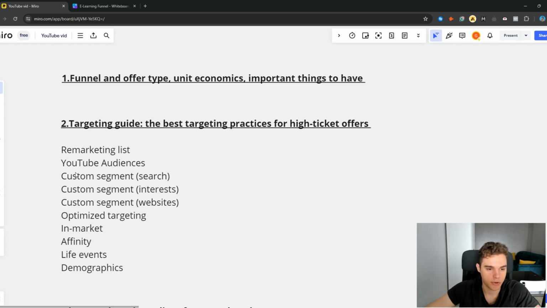Then obviously you have custom segment and search. This is what I would recommend to you if you don't have a huge audience or a remarketing list. You can target based on interest, based on websites. More specifically, you can target based on competitor URLs. Okay, so the traffic from other websites. You can target based on optimized targeting. You can target based on in-market audiences. This is going to be built by Google, affinity audiences, live events, and demographics.